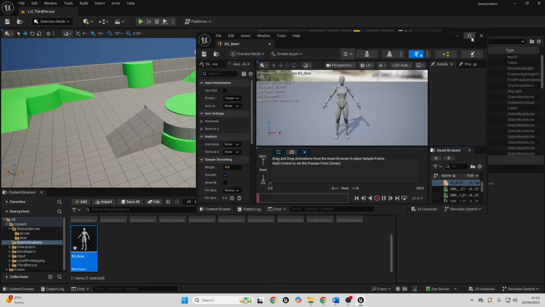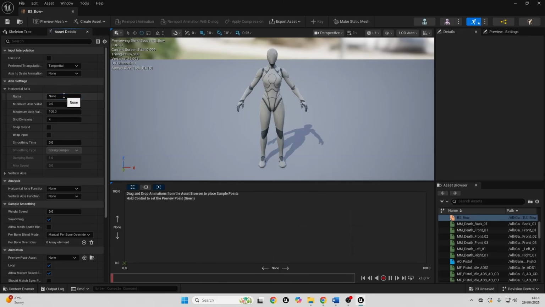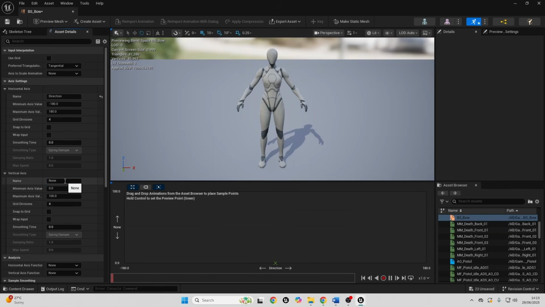Open this up. Then we just want to go over to our horizontal axis and call this direction. Make this have a minimum value of -180 and a max value of 180. Then we just want to go over to the vertical axis, call this speed. Make this have a minimum value of 0 and a max value of 600.